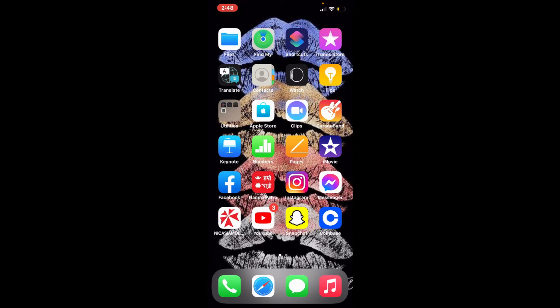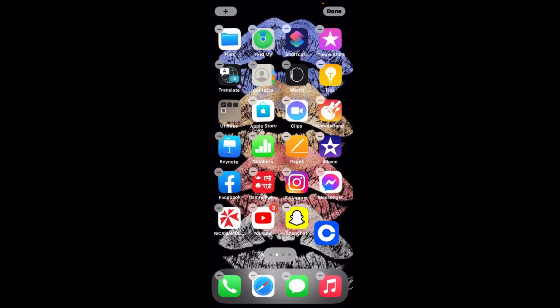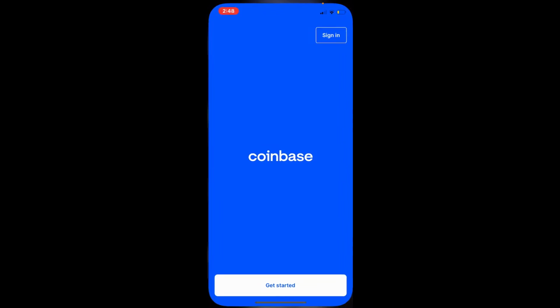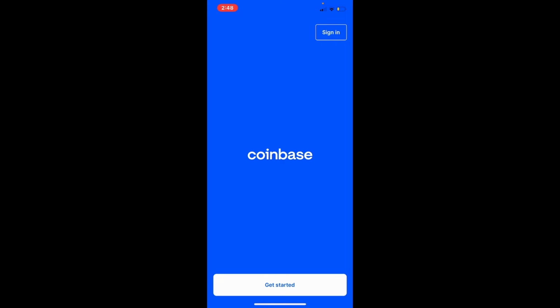If you'd like to log into your Coinbase application, first, make sure you've downloaded the app on your iPhone. Once you have it, tap it open in order to launch it. If you don't have an account yet on Coinbase, you can go ahead and get started by tapping on the Get Started button and register yourself to a new account.